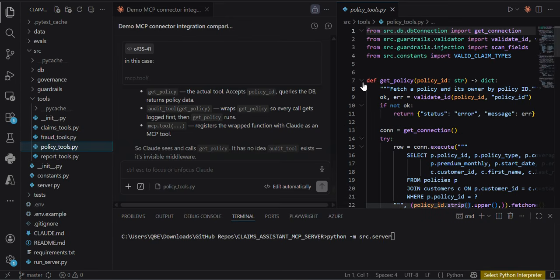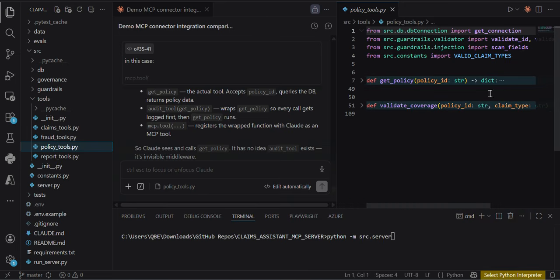Next, policy tools. This policy tools file has two methods. The first tool is get underscore policy, where we need to pass the policy number and it will give the policy data. Second is validate coverage. Again, here we need to pass the policy ID, plus we need to pass the claim type. For example, there are different policies: property policy, motor policy, health policy, and so on. You cannot raise a claim on a health policy for a property related loss. You cannot say my motor is stolen when your policy is health. Such coverage type will be validated by this tool.